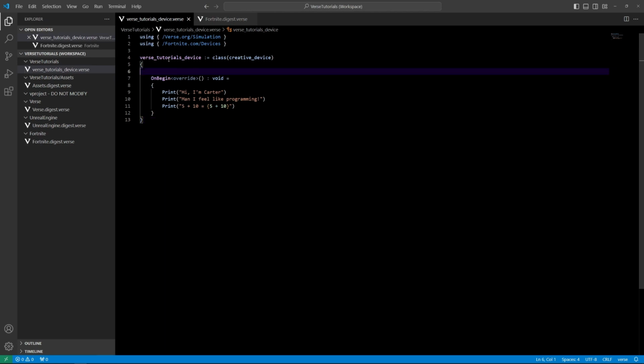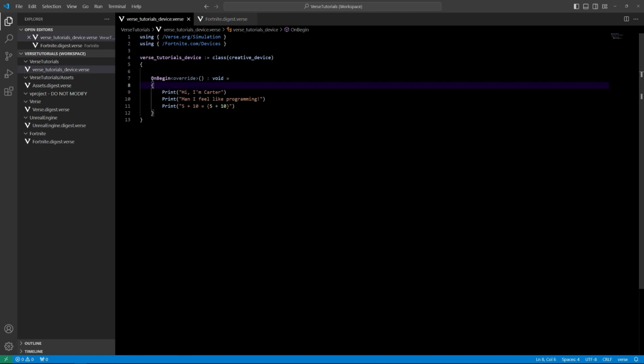Okay, so now that we understand what a creative device is and what it actually means when we're implementing one, I think that's a good place to end this episode. In the next episode, we're going to be diving into how onBegin works and essentially writing new code to do some linking of things. So we're going to look at event binding through Verse as opposed to event binding through UEFN.